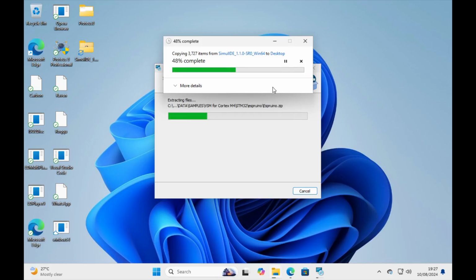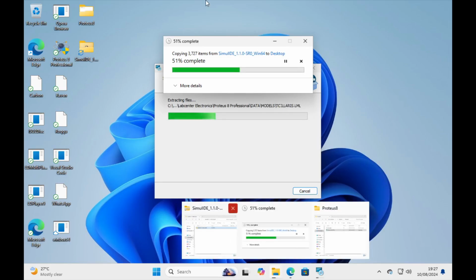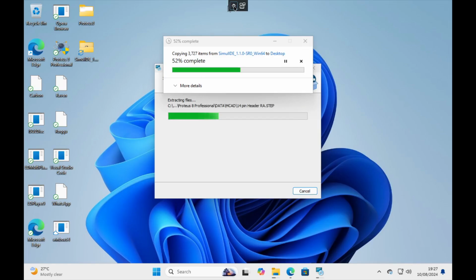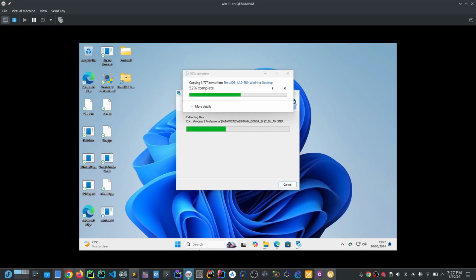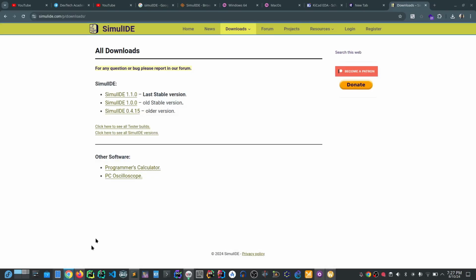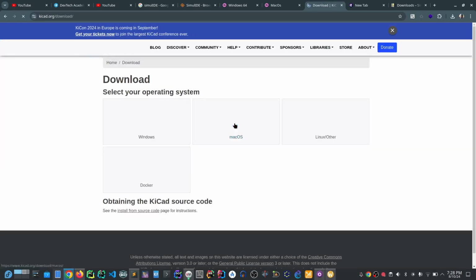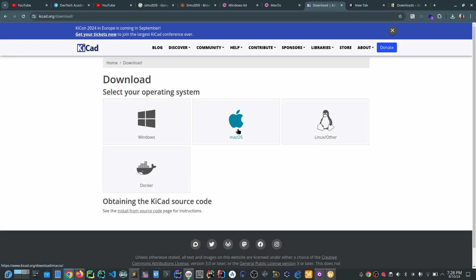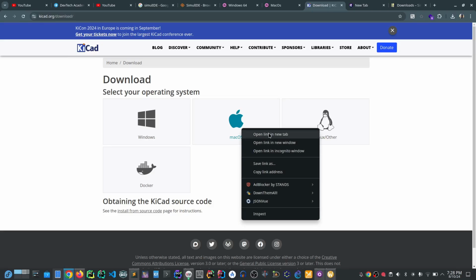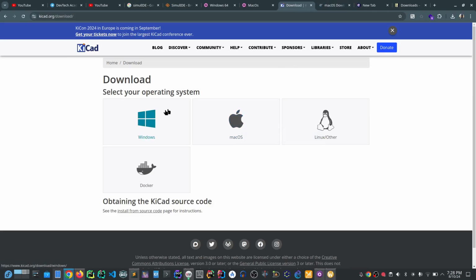Let me come back for the two of them to proceed. For the KiCad part, I just want to minimize our time. For the KiCad aspect of the software, just come to the KiCad website here and click on download. On download, for Mac users, you can click on this link here. For Windows users, click on this.